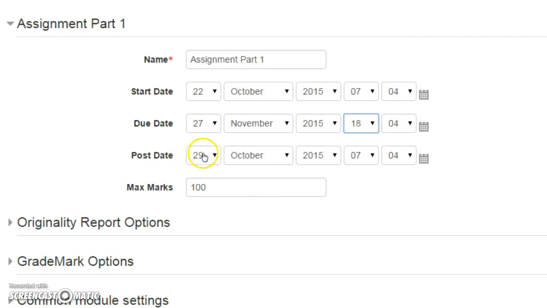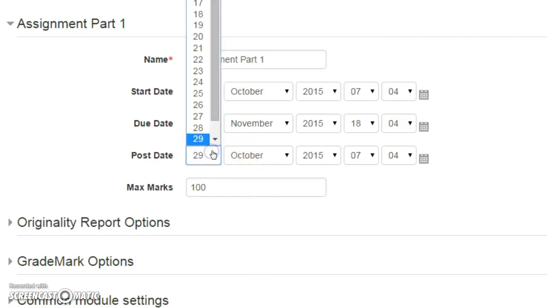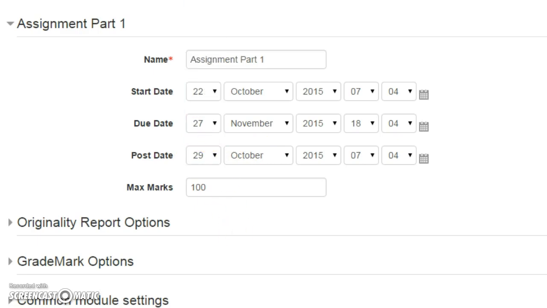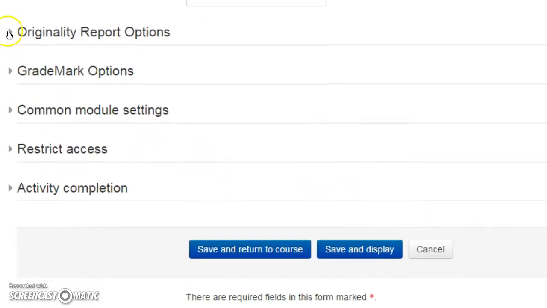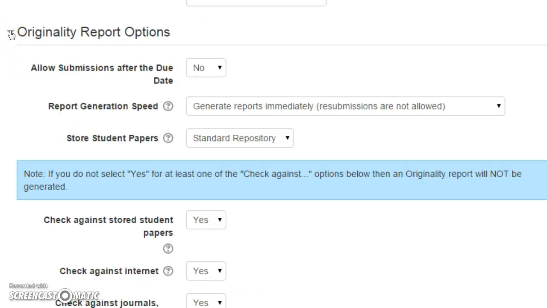And the post date is the first date that the students will see any marked work from the teacher. So again, you can adjust that if you choose to. Okay, so a section I think is often missed is this originality report options, and it's worth opening this, it's got a lot in it.